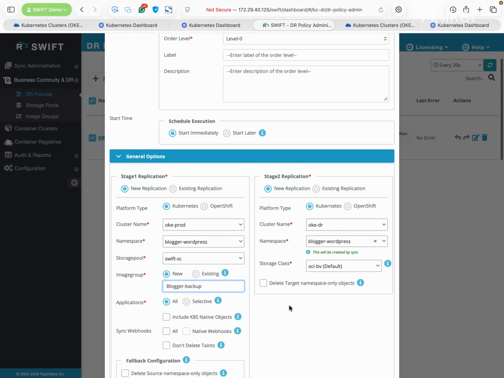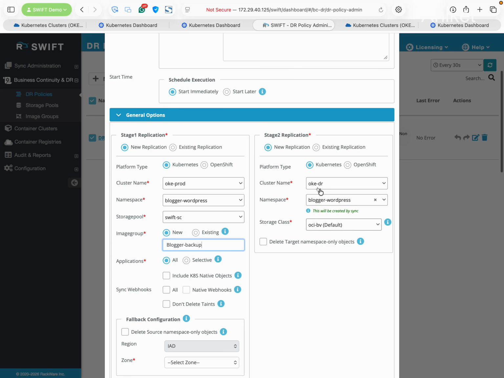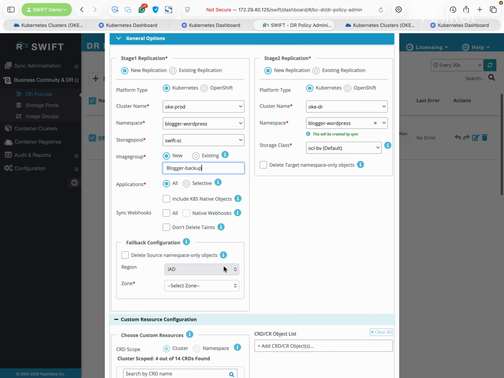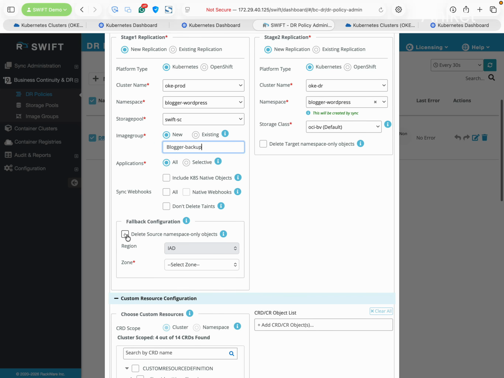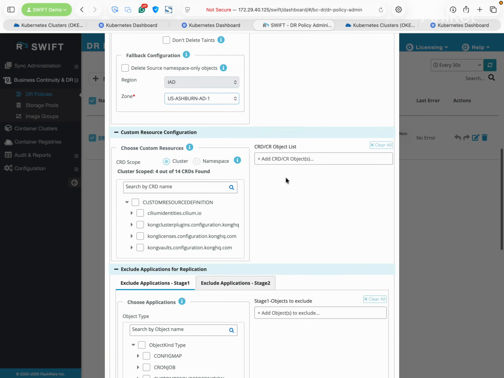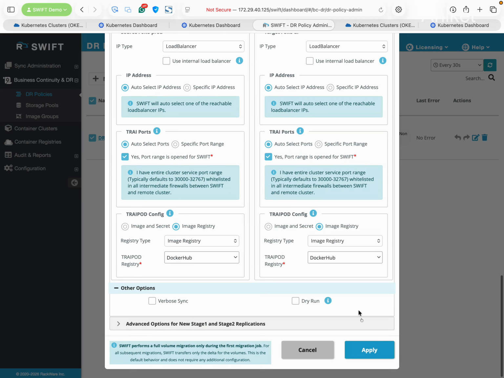All right, so we selected our source cluster, we selected the storage pool, we selected what the volumes will look like, and then the application name as well, and we asked it to do all the objects, and let's select the region for the fallback. So when you fall back, where those volumes will go, that's the configuration we are selecting. That's all. So we are good.